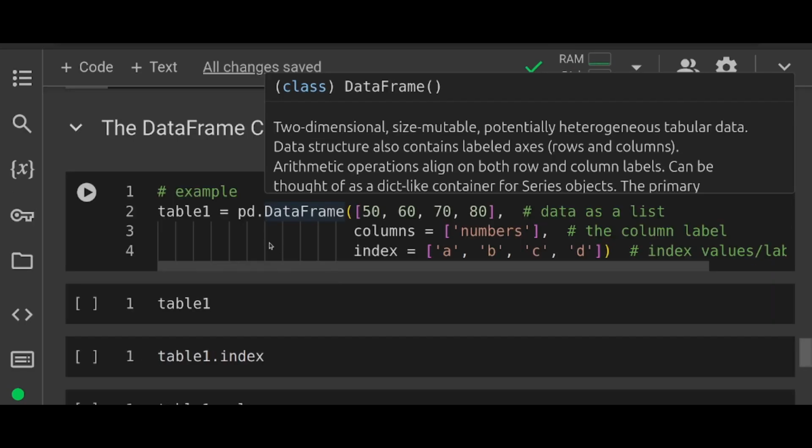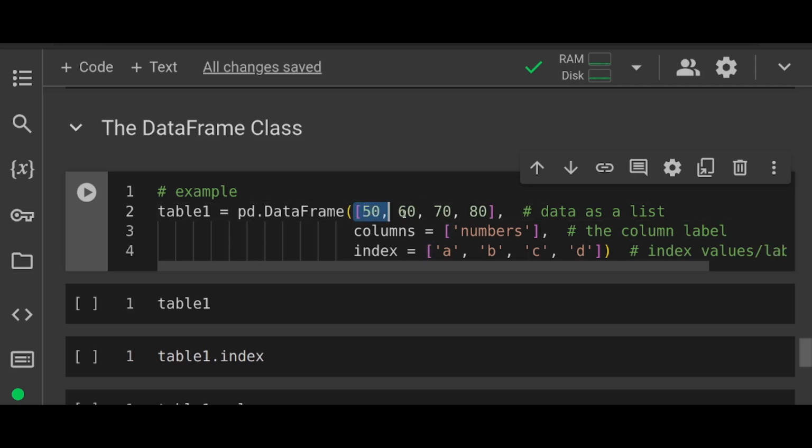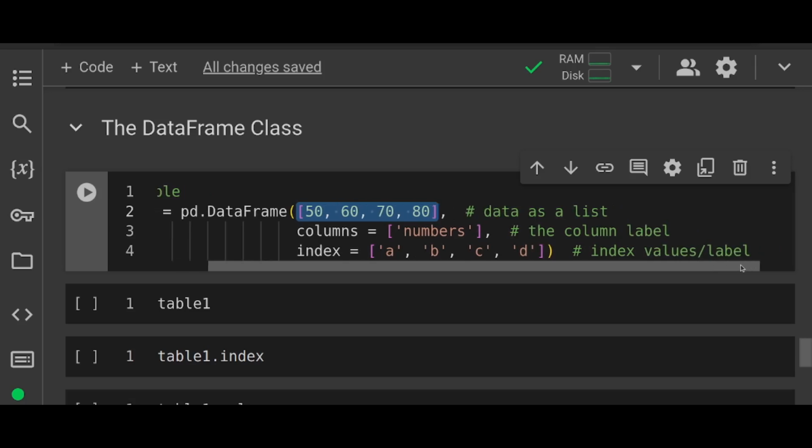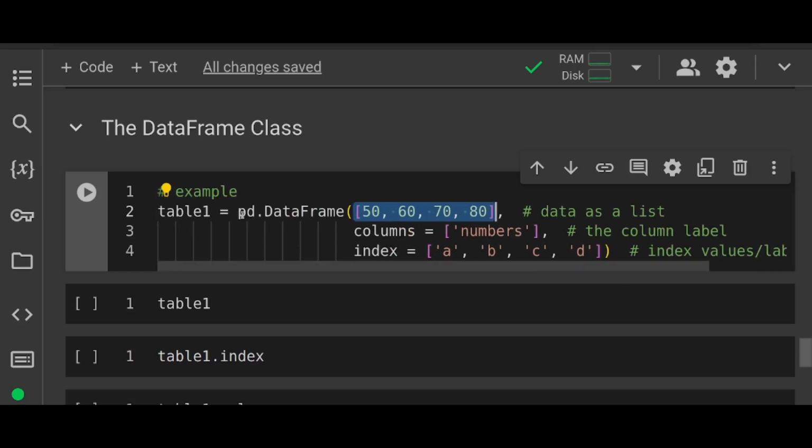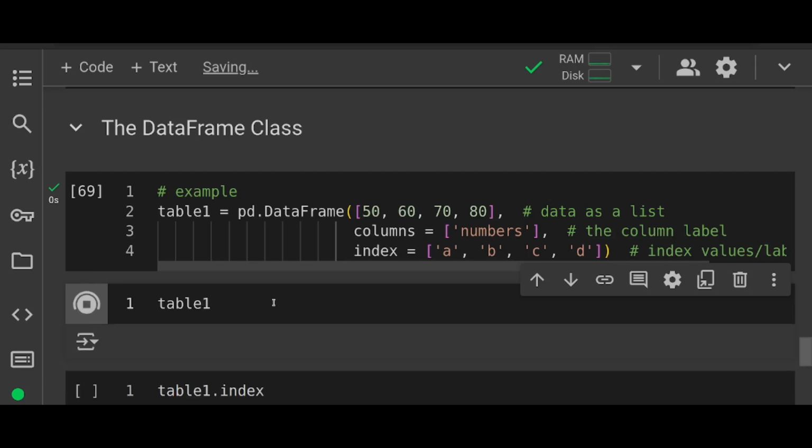Here is an example. This is the data, as a list. Here is a column, the name or label of the column. Here is the index, which is a label. So you see pd.DataFrame, then these are the inputs: the data, columns, and index, which is a very basic one. Once you run this, table 1 will look like the following.